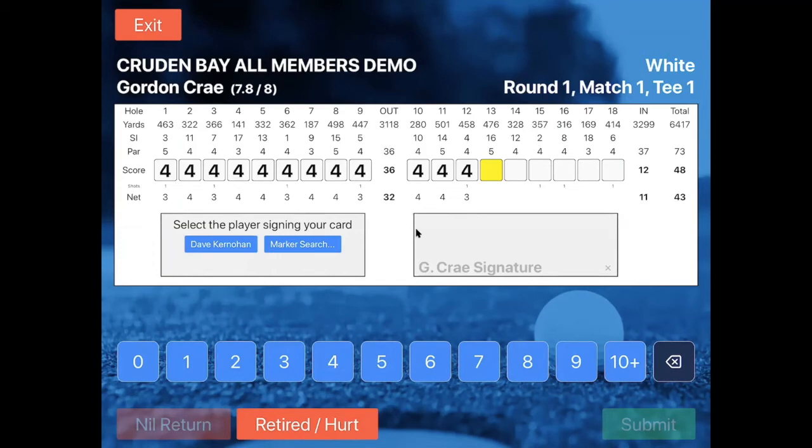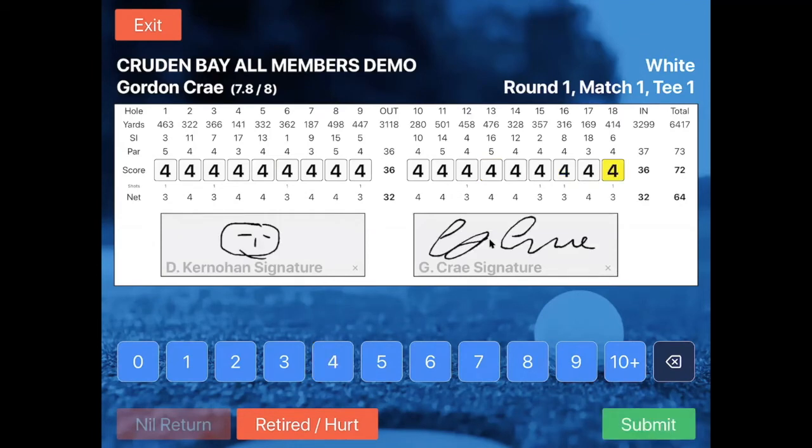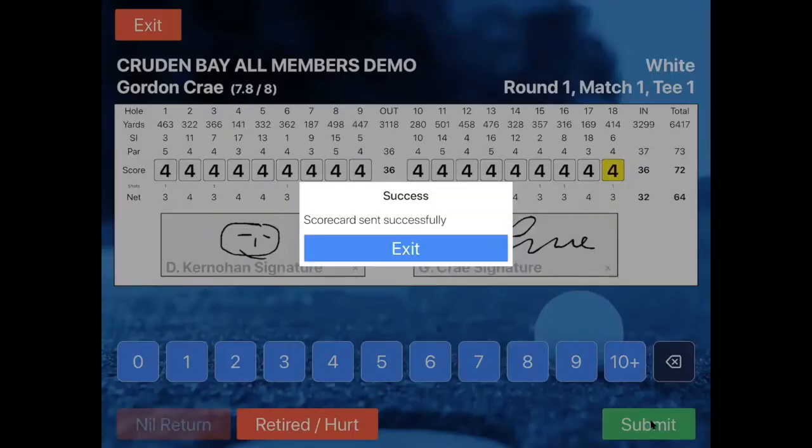Then I can very simply enter the scores, it's just the same, it's a touchpad. 444444. That's now all ready. It's not ready to submit because we've not signed it. I can now sign the card as I've done before and put David's famous signature in. Bit of a delay, I think, Gordon. There we go. Does it come up? Yeah, it's come up now. So you can sign on the iPad, and once you've signed, the submit button becomes live, and now I can submit, and it's created the score that way.